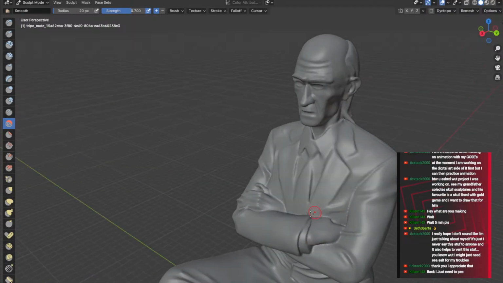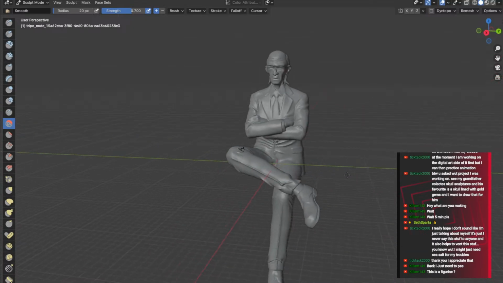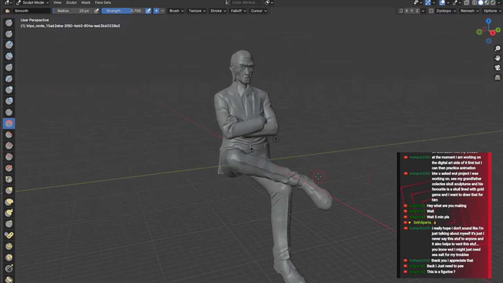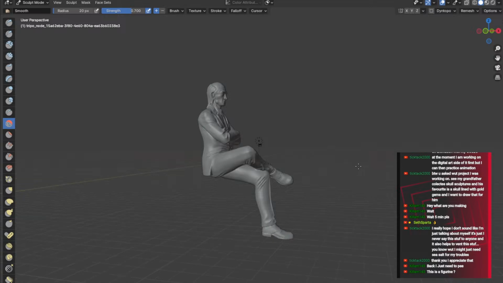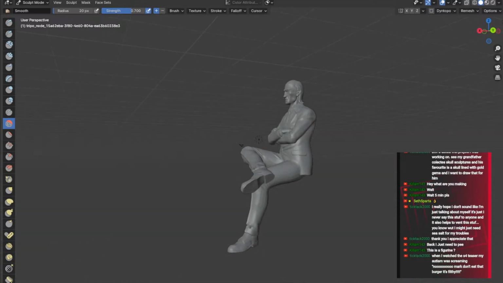So his hand is tucked there. This is going to be a figurine, just a miniature. Think of, not D&D. Well, no, D&D is miniatures, but just think of a little caricature statue. So yeah.